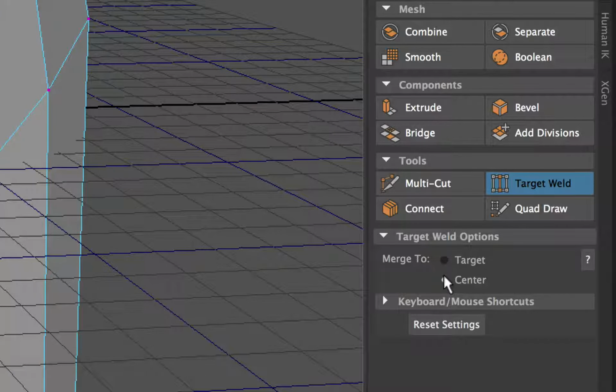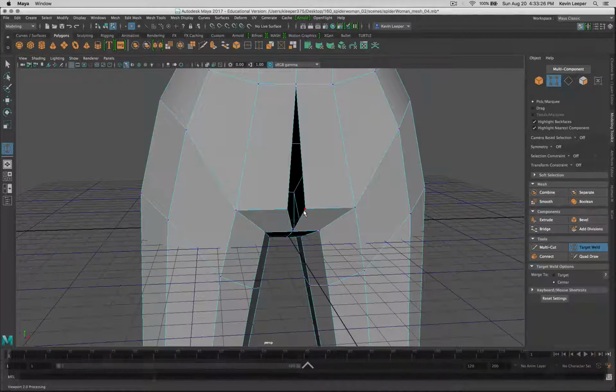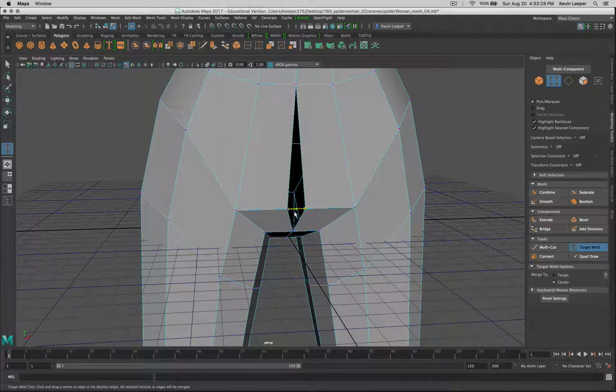The one thing we want to watch out for is just what it's actually choosing in terms of where it's going to connect. Is it going to merge to the center between the two vertices selected, or is it going to merge to the last vertex selected? And I'm using center. So I'm just going to click on one vertex, and you see you get this kind of yellow line. This line goes over and connects, and the green dot in the middle is actually where it's going to merge to. It just merges right over.